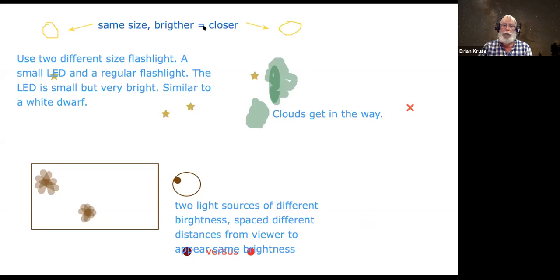Two sources of different brightness, how could you have two stars that look the same brightness, that are not the same brightness, but look the same brightness? How would a dimmer star look the same as a really super bright star? What would you do to make it so that the dim star and the bright star look the same? What would they do?